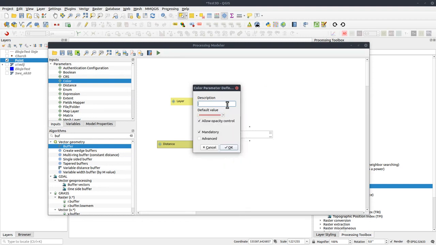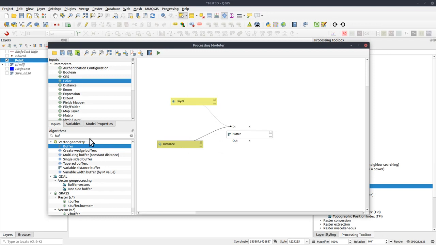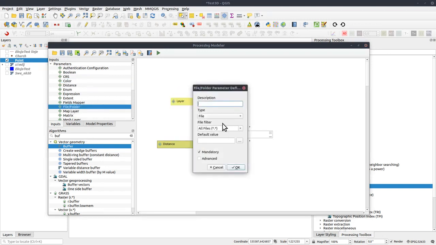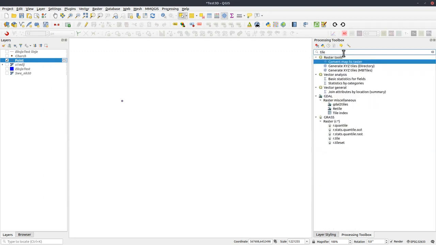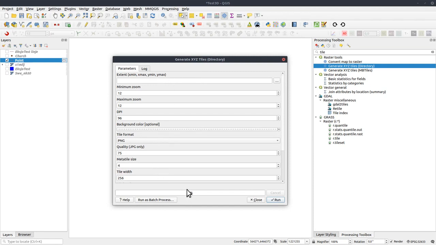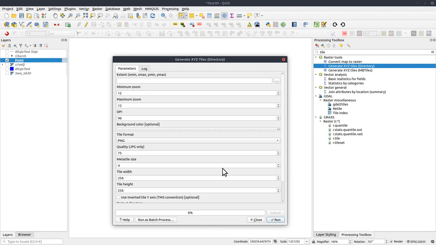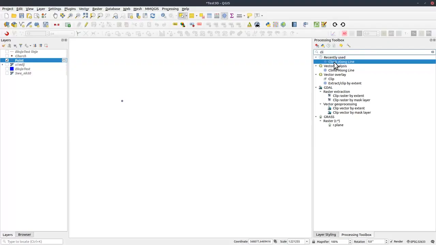If you have a need for input in colors, you can do that in your models now. For files, you can now add filters, file filters, or make it a folder type. If you are creating tiles, these tools now run multi-threaded. So it will hopefully run a lot faster if you have a machine with several CPU threads.